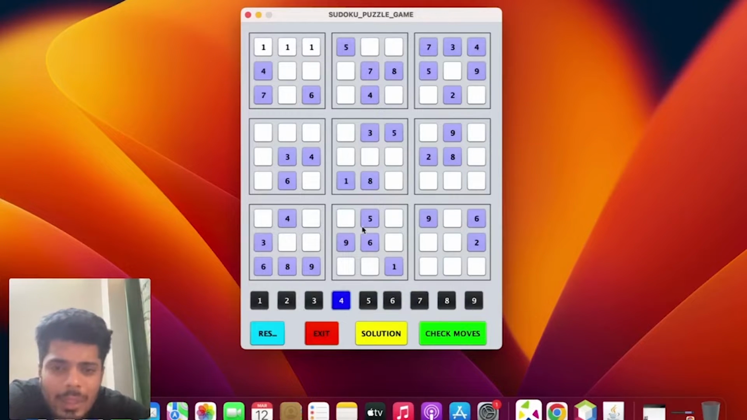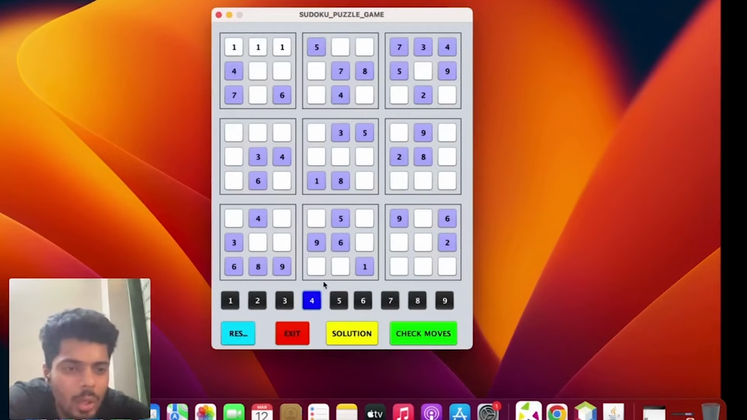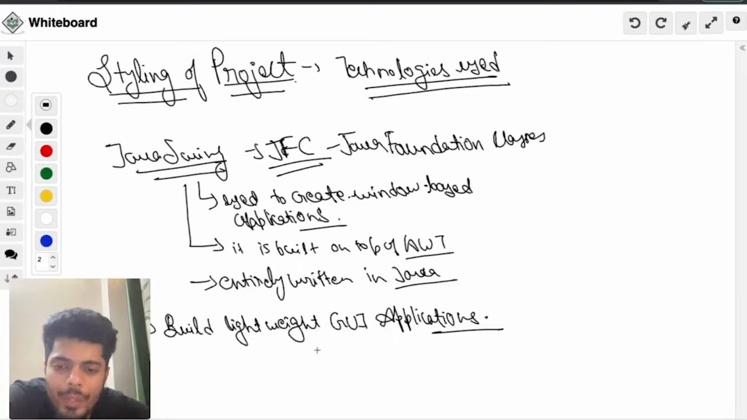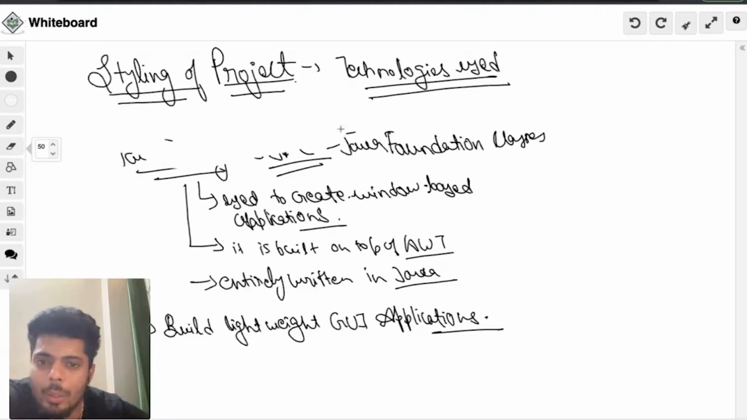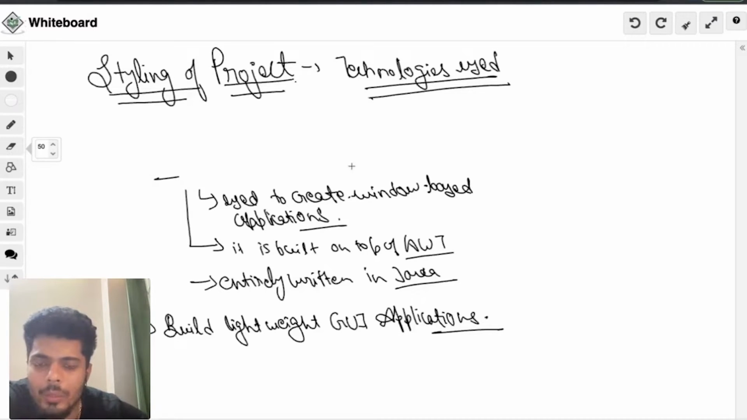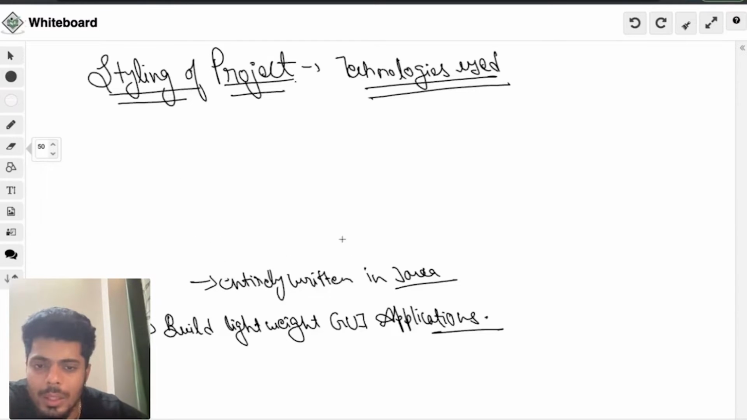You can see labels and, specifically, buttons with background color. So we have a lot of styling components present, of course. How? With the help of Java Swing, because the Java Swing package provides different components which we can use while building our GUI application. So this is just a small introduction about Java Swing. I hope you got an idea about Java Swing, and why we are using it in our project.